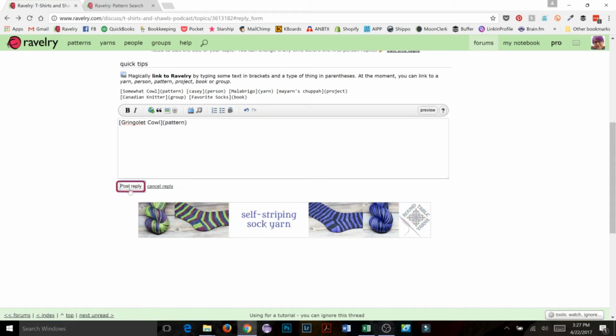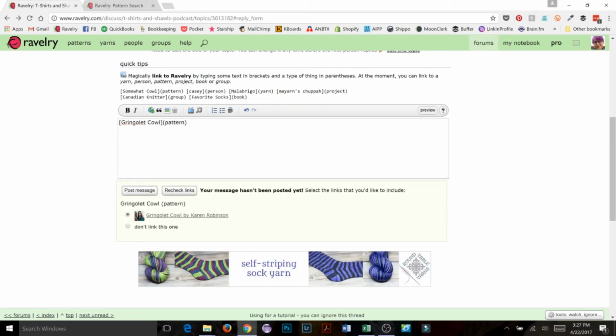This time when you hit post reply, it is going to give you some options to see which is the correct pattern you would like to link to. So here I can see this is the pattern that I want, and so I can click post message. So I've selected it right here. And I can click post message.